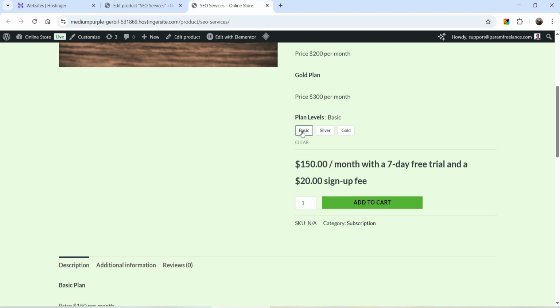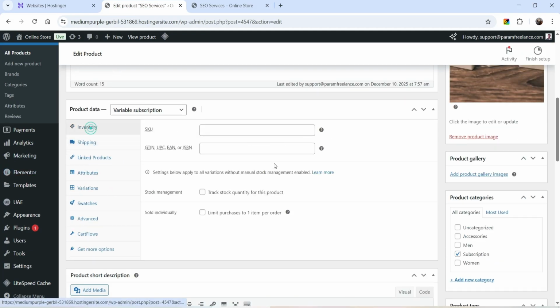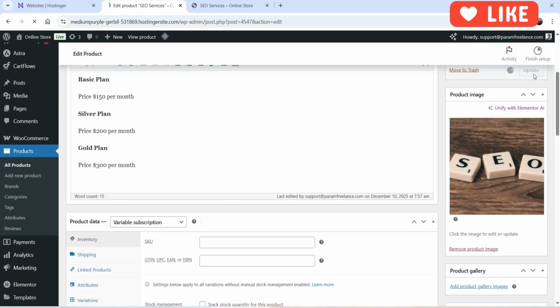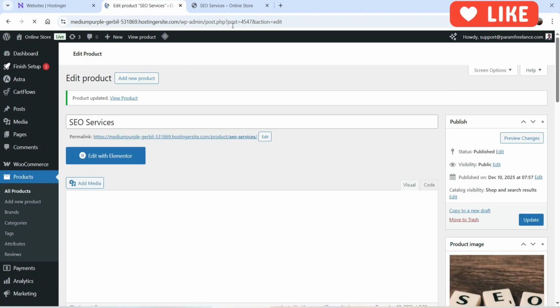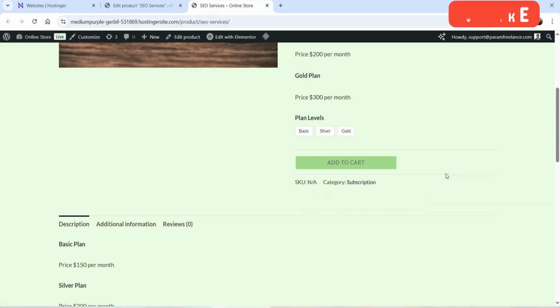So basic plan, if I select basic plan, it is $150 per month with 7 days free trial and a sign-up fee of $20, and it shows the quantity again. So let's go back and go to inventory. Check the option, limit purchase to 1 item per order, update it. Let's go back, refresh it, and that button is gone.